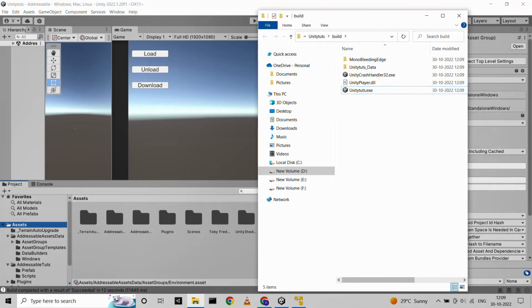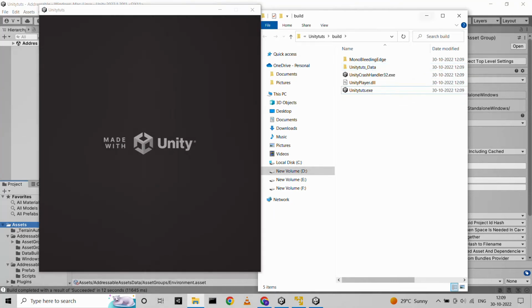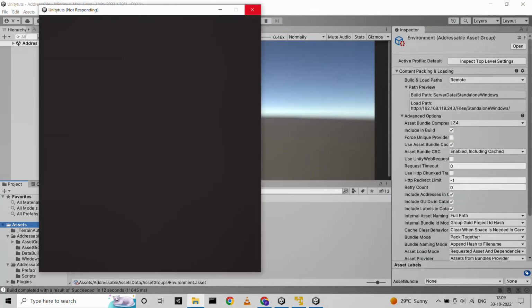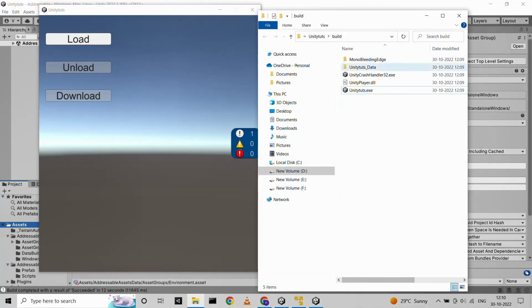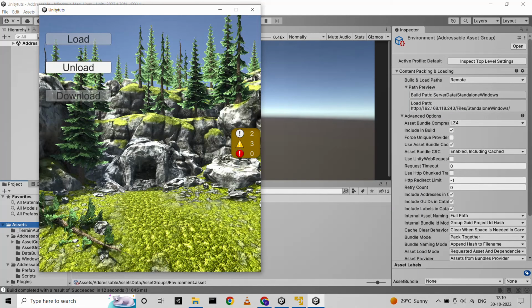Open the application now. Click on the download button. It will take some seconds to download. After it is downloaded, the download button will not be interactable. The load button will be interactable. Now click on the load button. You can see the environment loaded.